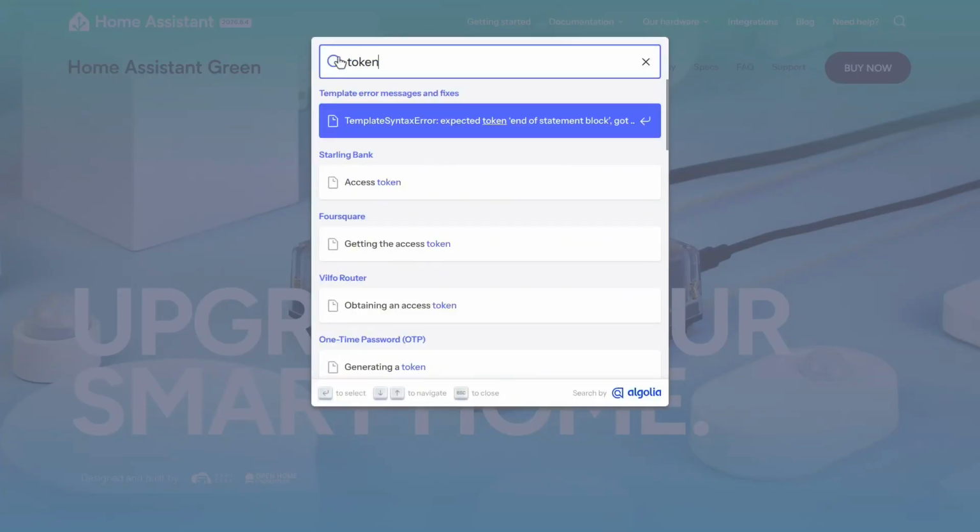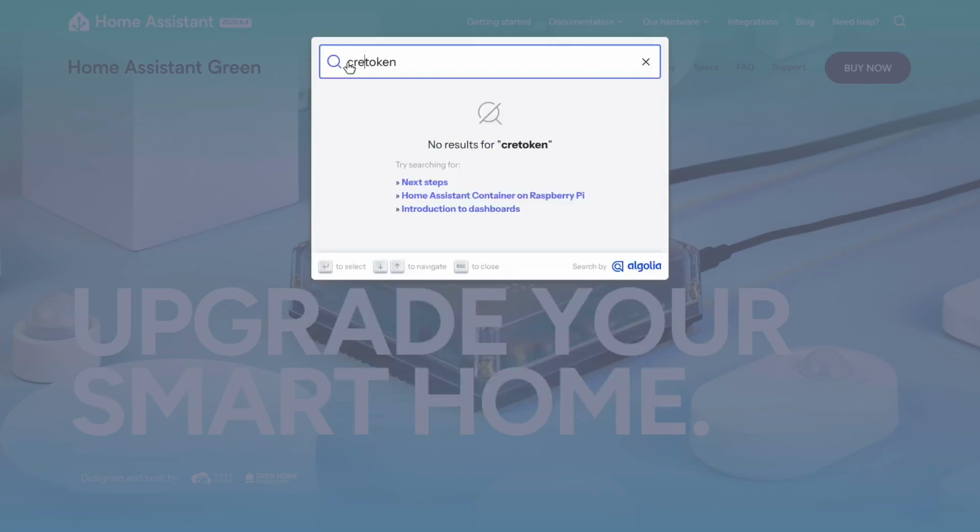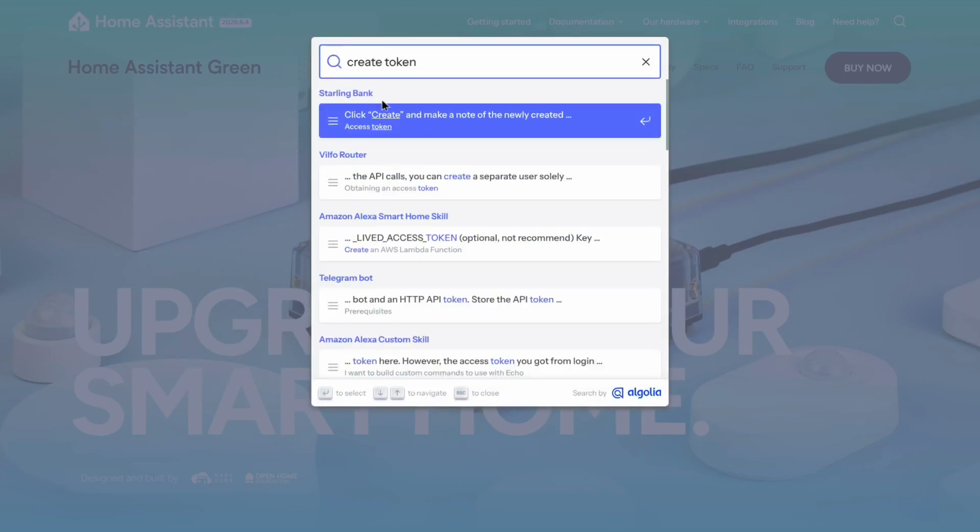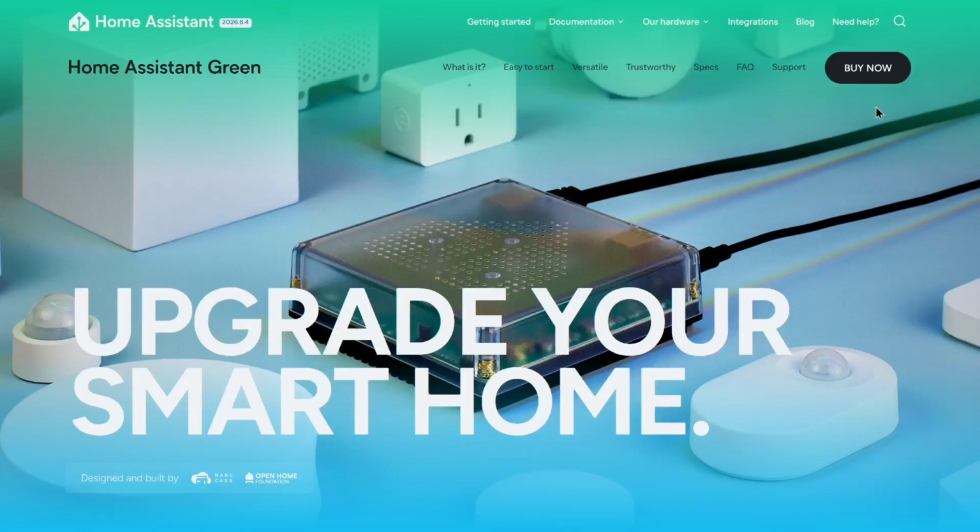Within the Security section, locate the option to Create Token. Click on it. Home Assistant will immediately generate a long string of letters and numbers. This is your long-lived access token. Copy this entire token and store it safely. This token acts as Claude's authentication credential, allowing the MCP server to securely communicate with your Home Assistant installation. If you lose the token later, you'll typically need to generate a new one.